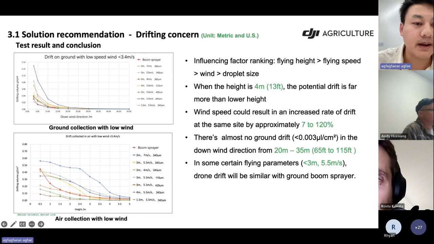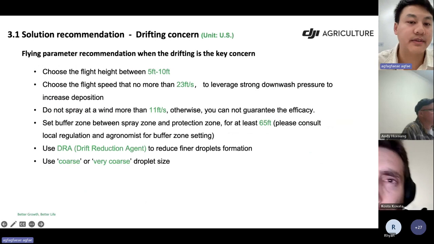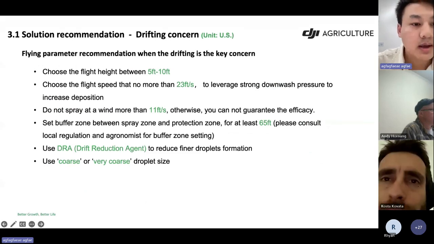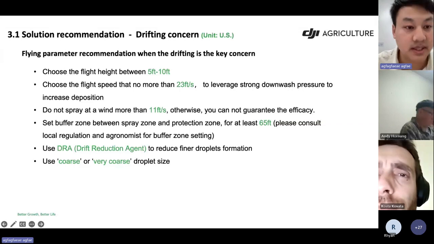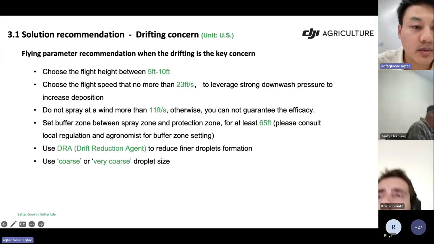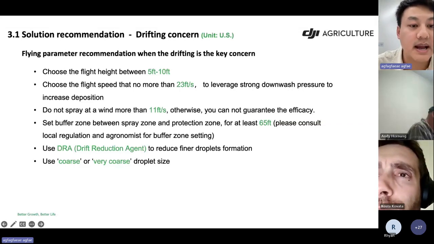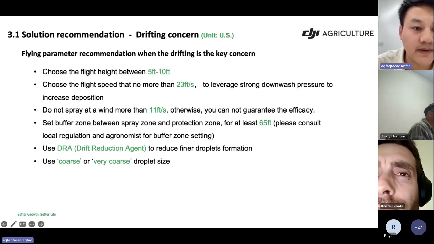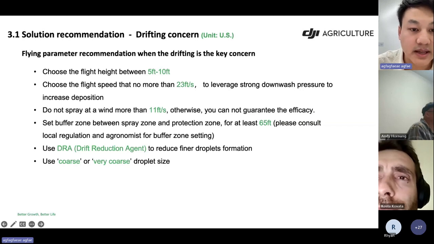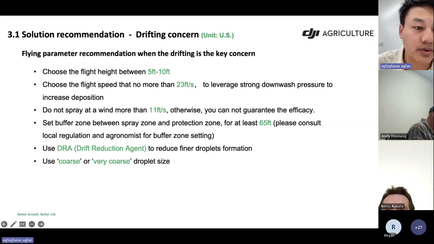So here we can give some flying parameter recommendations when the drifting is a very key concern, especially for herbicide and insecticide application. First, the most important one is flight height. So we suggest you choose a flight height between 5 feet to 10 feet, and a flight speed no more than 23 feet per second, to leverage strong downward pressure to increase deposition.